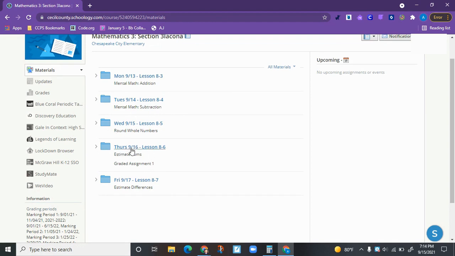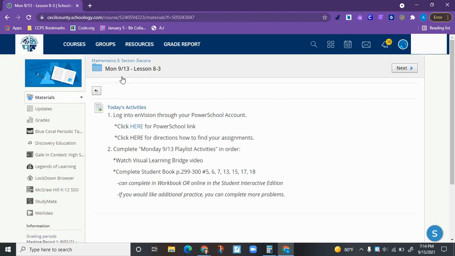And you'll notice on Thursday, there's a graded assignment there. So if a student missed school, maybe you missed school because you were absent, then you want to make sure you do that graded assignment because that is being put into PowerSchool as a grade. Okay, so for our purposes, I'm going to go ahead and click on the Monday folder. So let's say that I was absent on Monday and I need to access my materials.